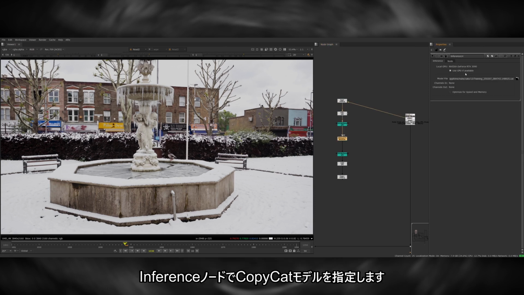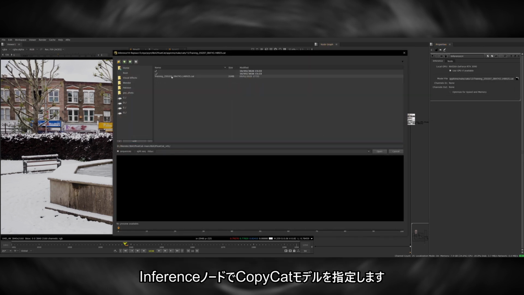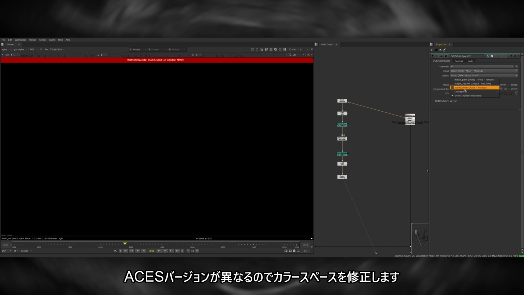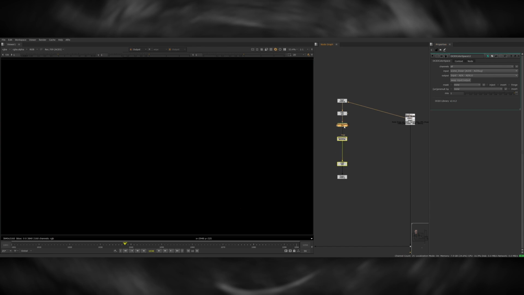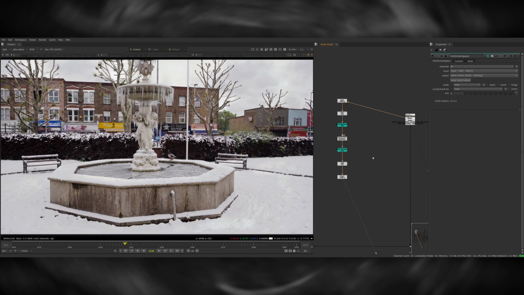Then if I go into the inference node and bring in the copycat data, which is in here, because I'm in a different version of ACES, it's also going to error, so I'll just set the color spaces to be correct. And if I look at it now, you should see that the image is getting brighter in some areas.